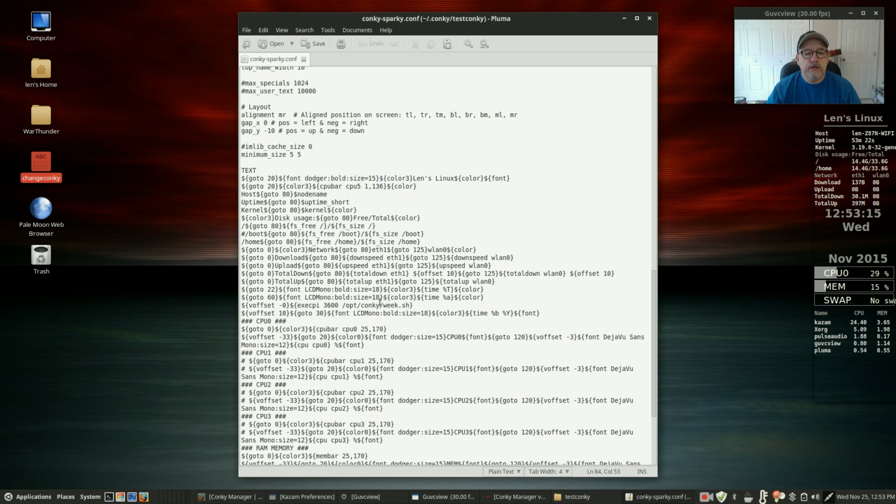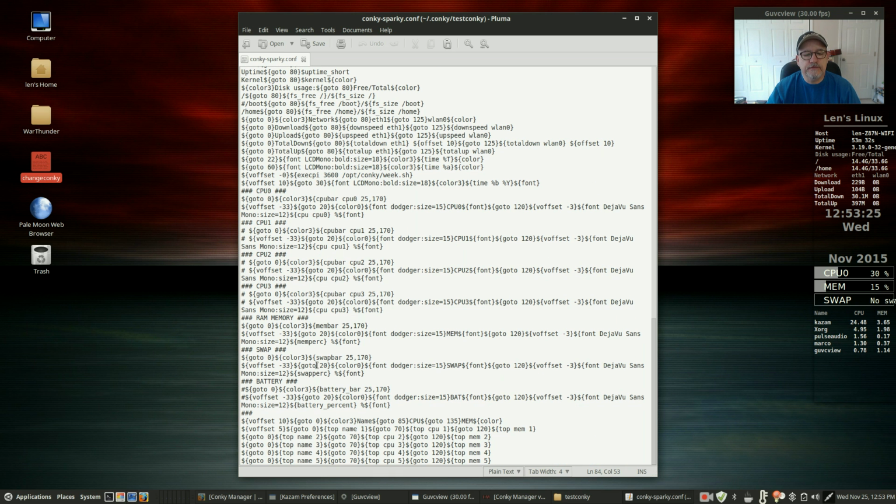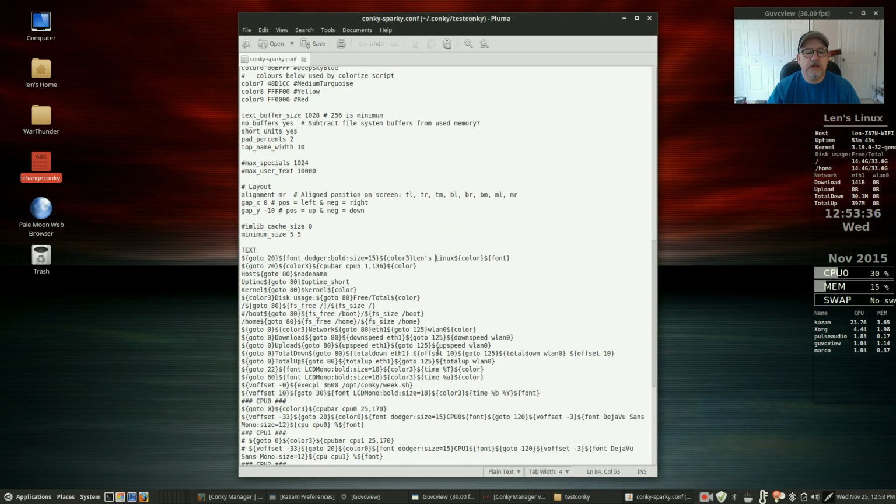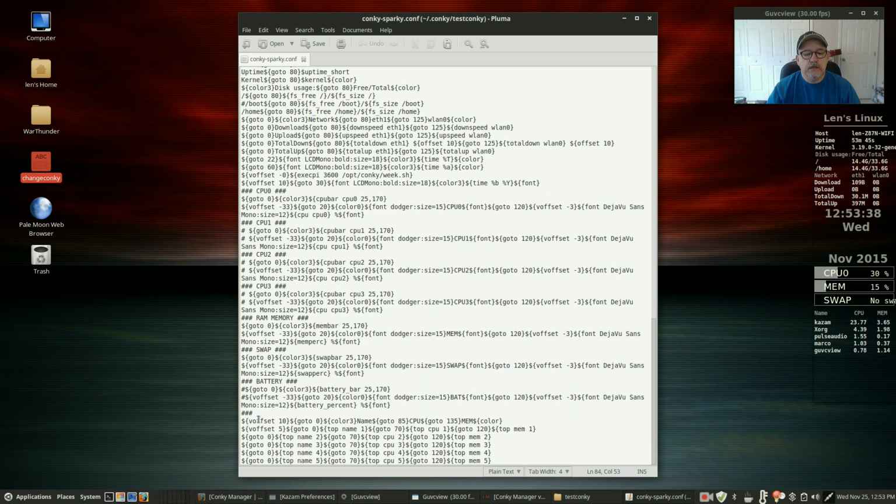So what I'm getting at is, if you take a look at the configuration file for the Conky, you can get a good idea of how this is constructed. Once you have a good feel for how it's constructed, then you can go in and do your modifications. Now you could change color. You can see where it says color.